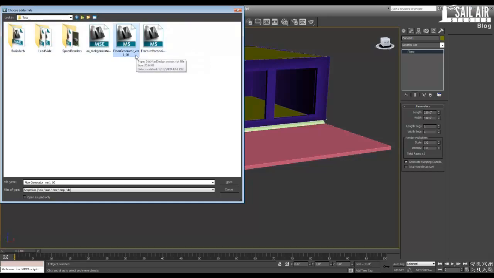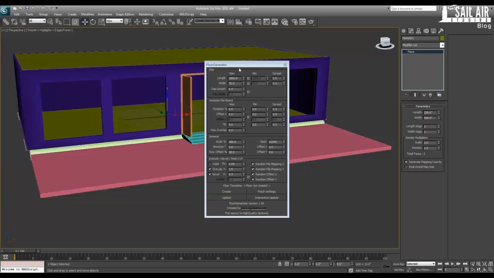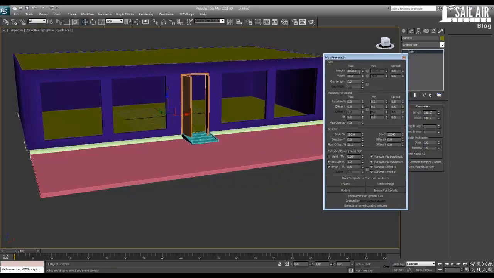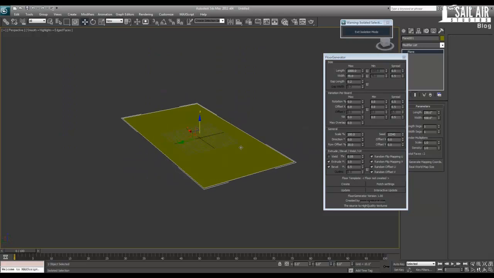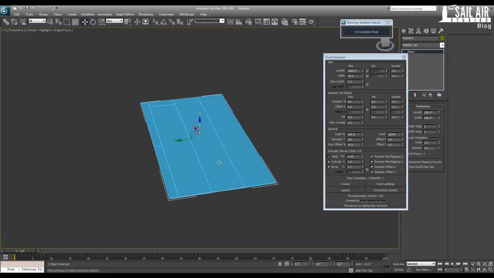Just double click on your floor generator version 1, and it brings up this dialog box. So first is the size of your actual flooring, so like your boards. So what you're going to do is something very simple. I'm going to first isolate out this plane that I've created for the floor and go create. And as you can see, there is three or four boards here, but that's not exactly at all what we want, which is very true.